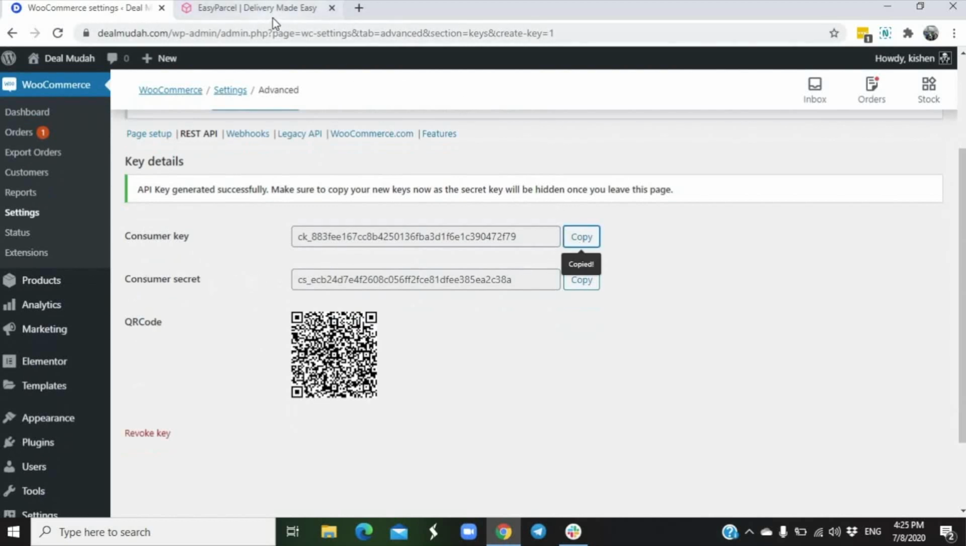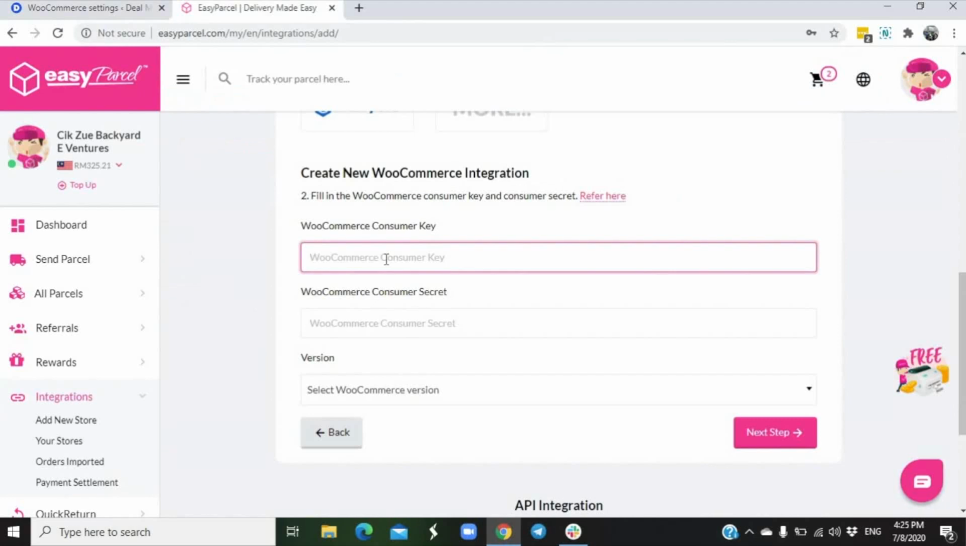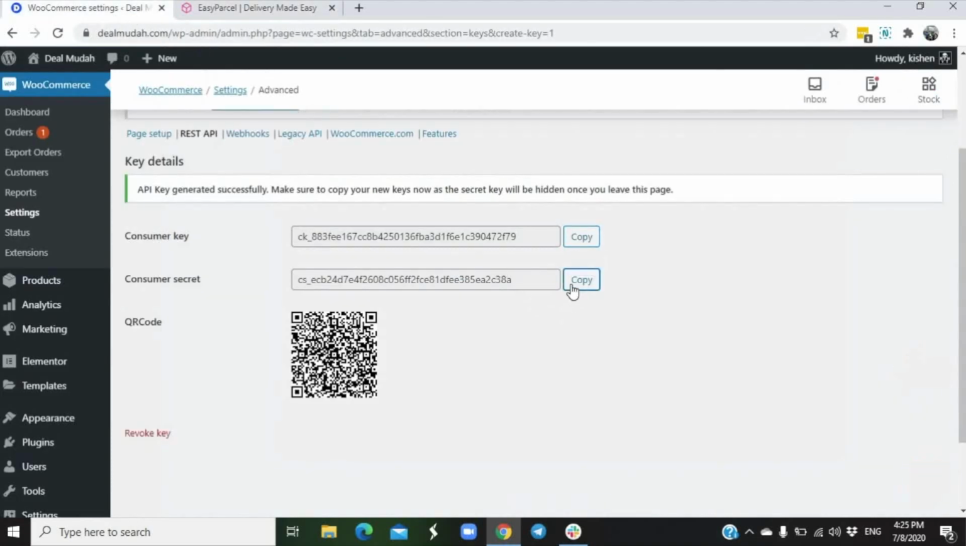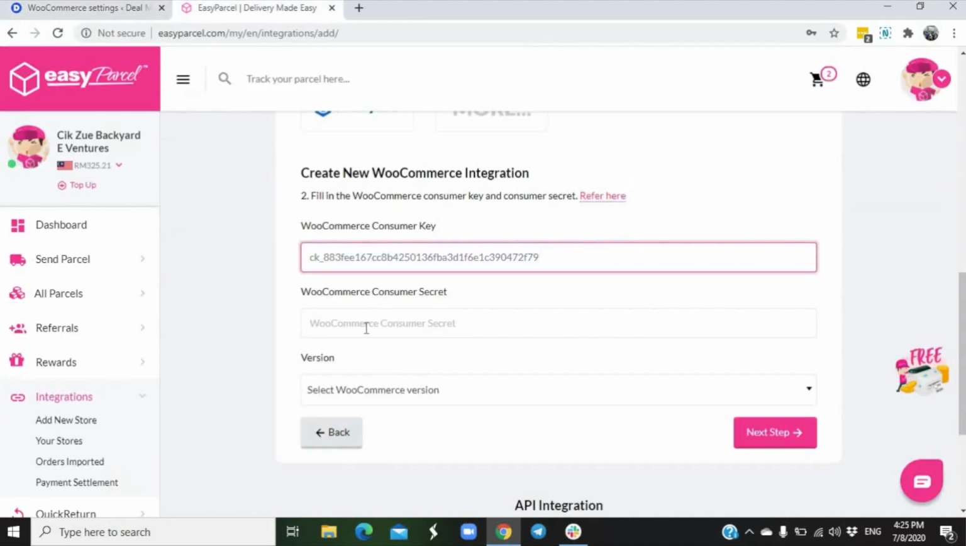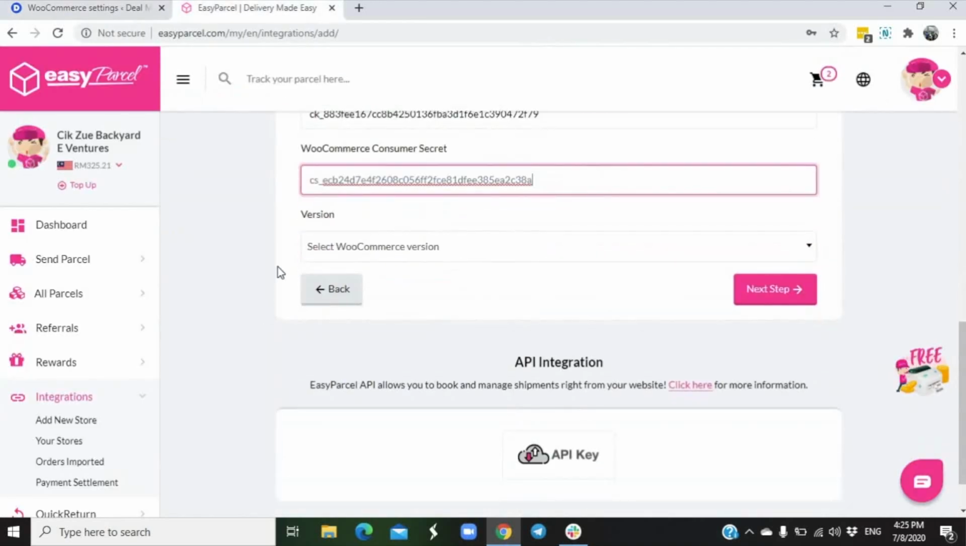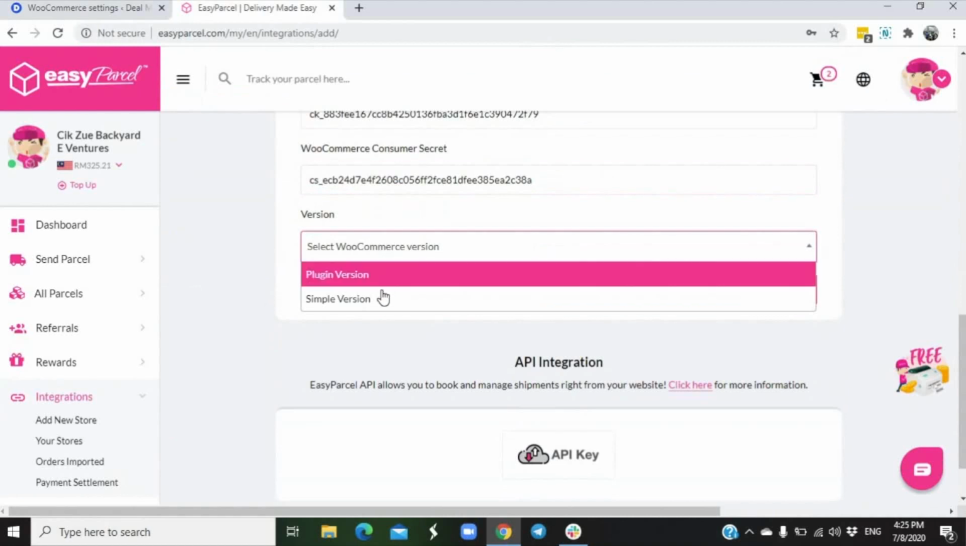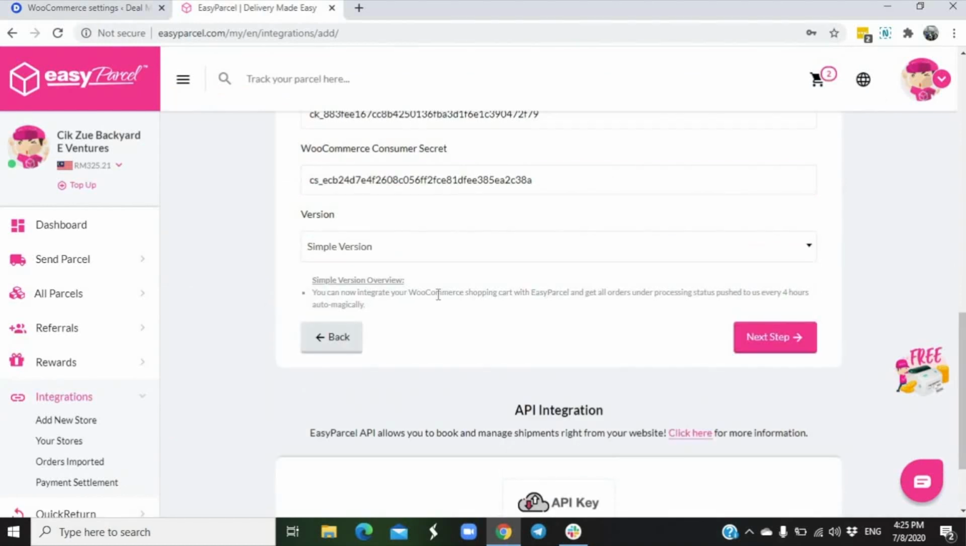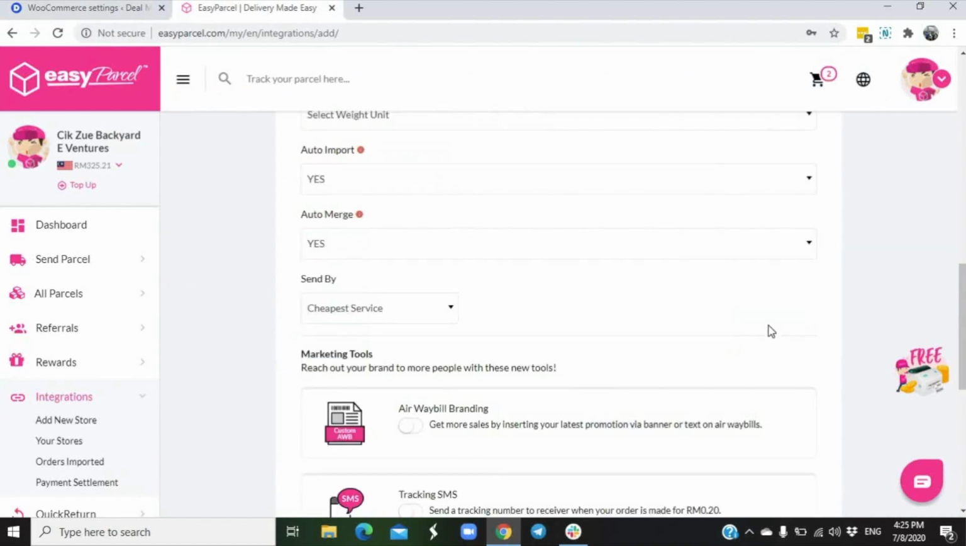Copy both of these keys and then paste them right here. So the WooCommerce consumer key, and then copy your consumer secret for the WooCommerce consumer secret. As for version, change this to simple version. Okay, click on the next step.